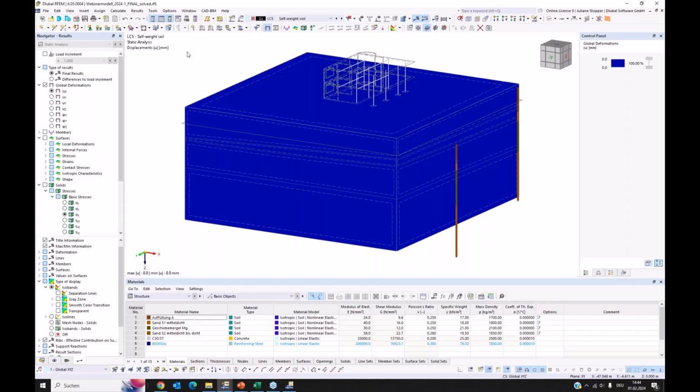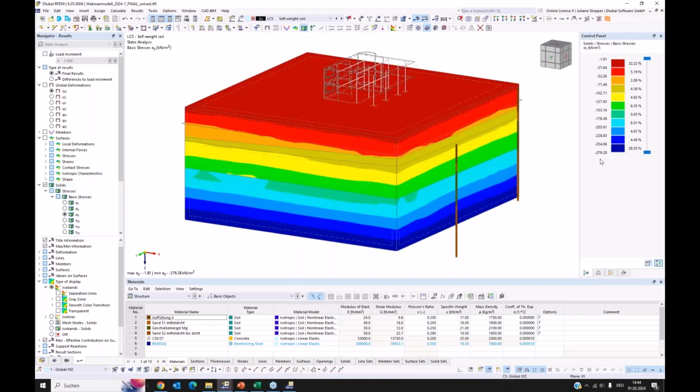Okay, so then let's have a look at the stresses again. We now stay in that load case 5. We look at sigma Z. And we have a look at the bottom surface. We see the stress there. We have here around about 280 kilonewton per meter square compression.